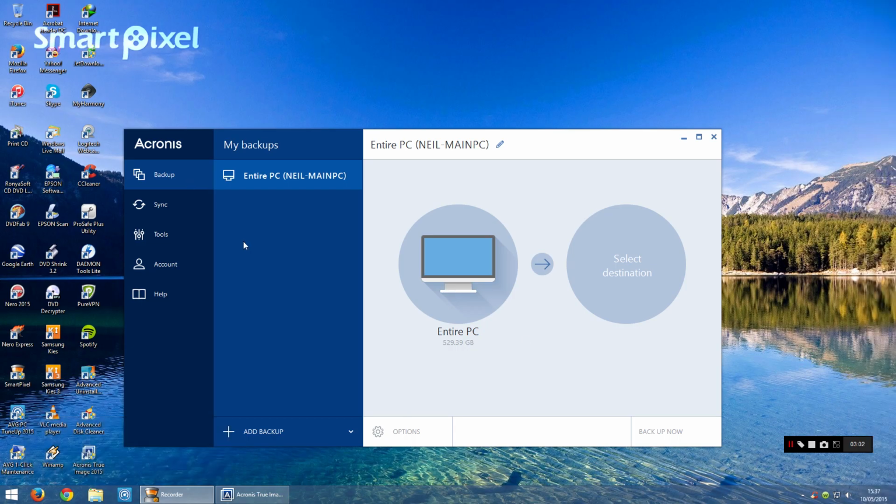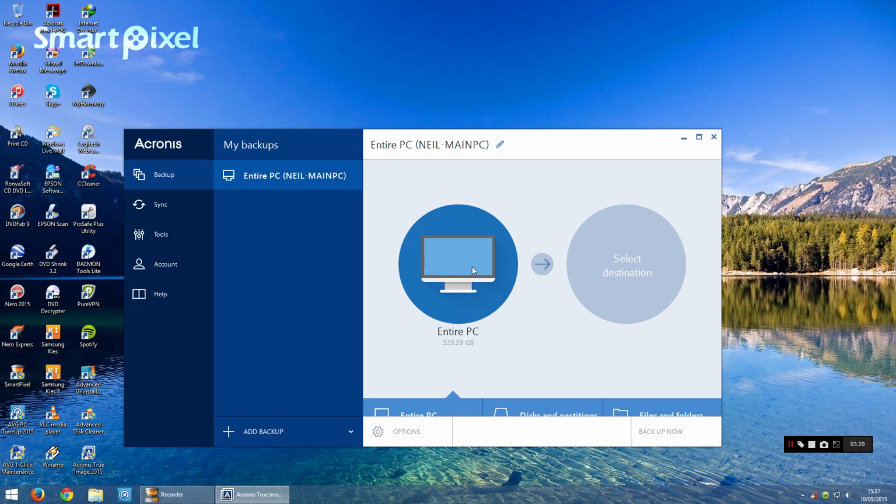Now, I'm going to show you how to set up the differential properly, and it's up to you guys then if you want to carry on with incremental or change to differential like I have. Now, you go to entire PC and you've got three options. You got the entire PC, which will back up every hard drive you've got in your system. You got disks and partitions, or you got files and folders. Now, I back up my C drive, which contains Windows and my programs, and sometimes my F drive if I've got any games on it.